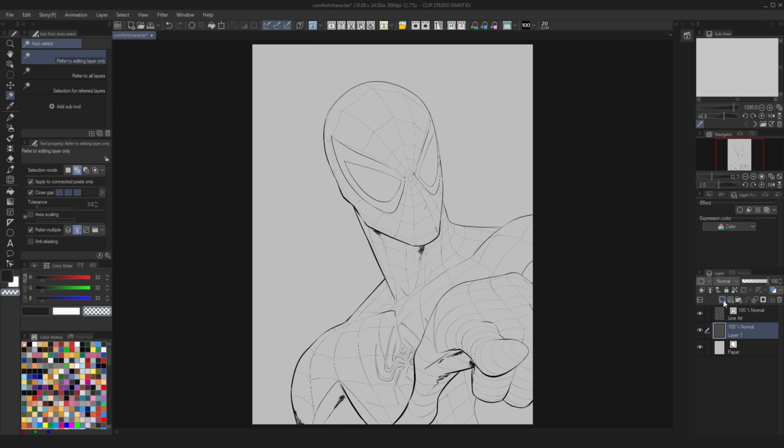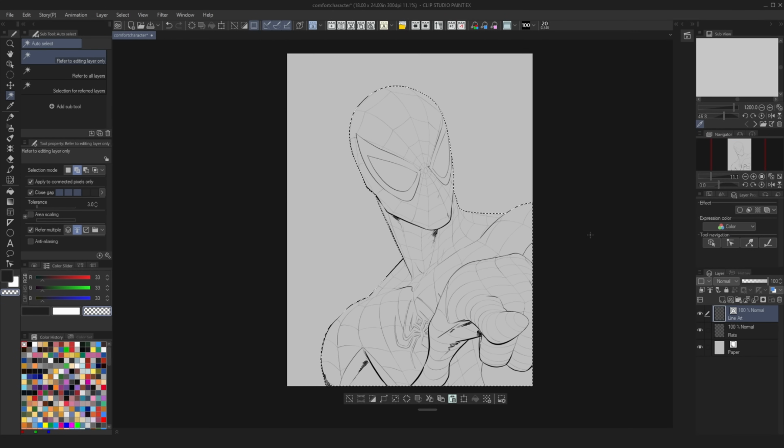One could add a layer underneath for flat colors. This layer will be labeled Flats. One method of blocking out the flat colors is by using the Auto Select tool on the Line Art layer to select the surrounding areas, hitting Ctrl-Shift-I to invert the selection, and then selecting the new layer and clicking the Create Layer Mask button to automatically create a clipping mask for your flats.